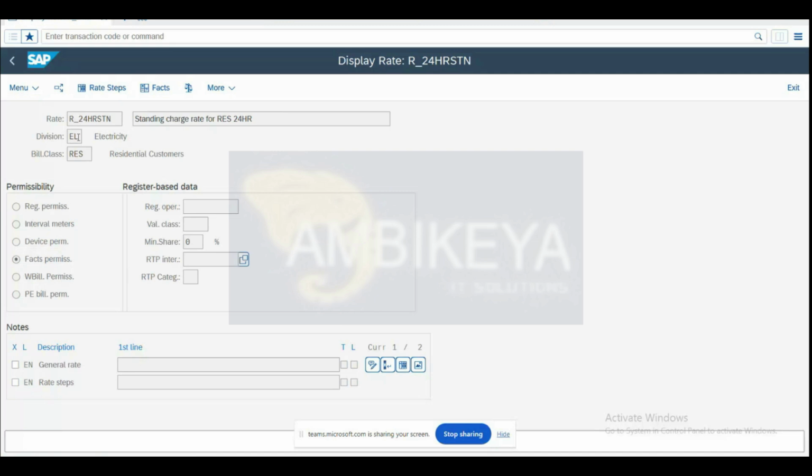Then the third type of rate is the device permissible rate. Device permissible rate means, let's say you have some rent of the meter you need to apply, or any kind of charges at the device level you want to apply. That particular rate you have to assign as the device permissible rate.